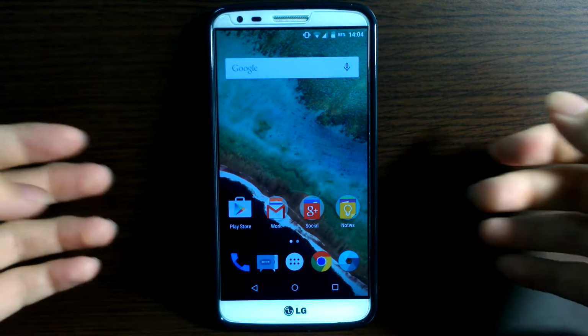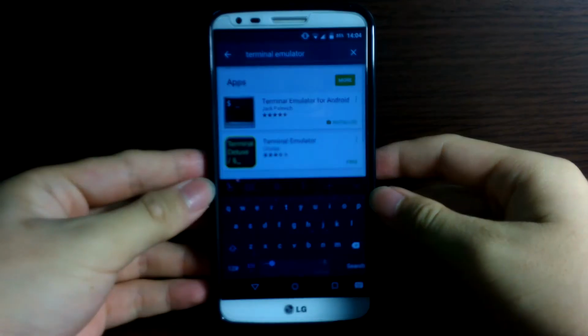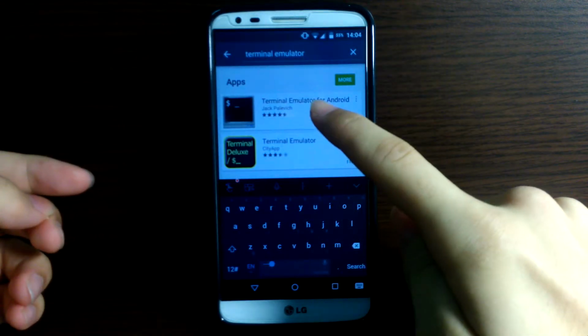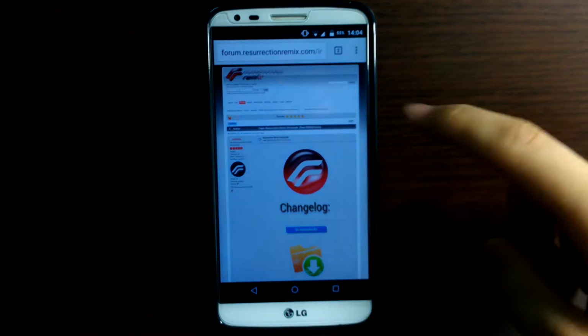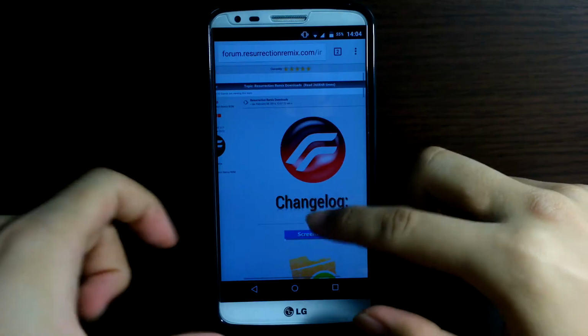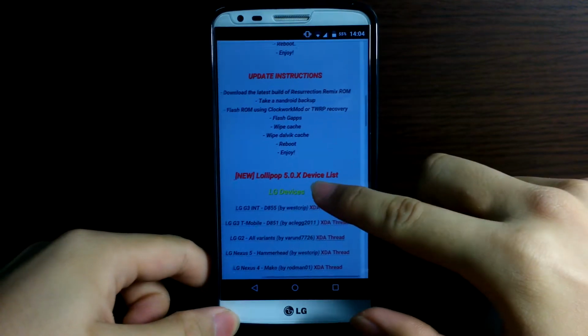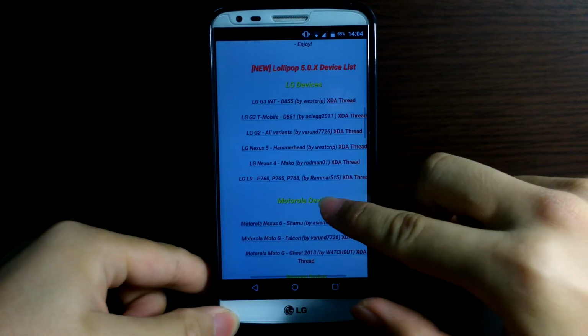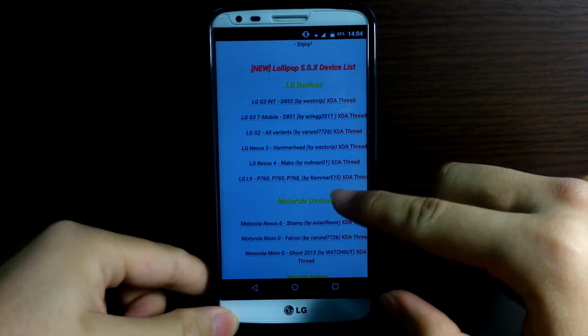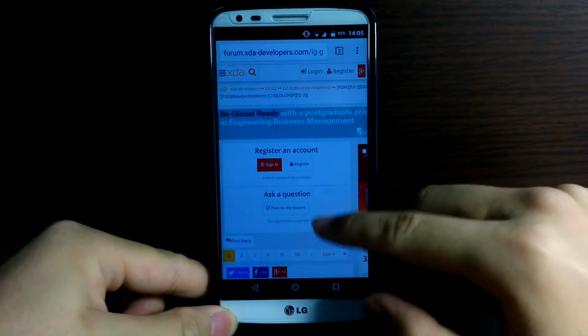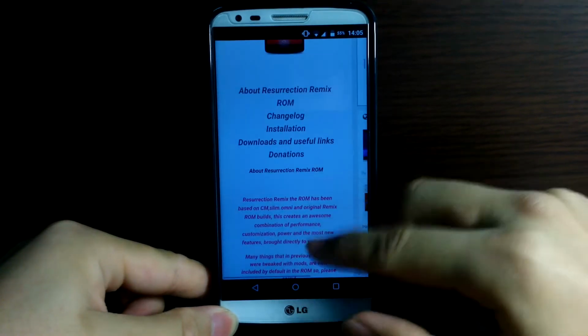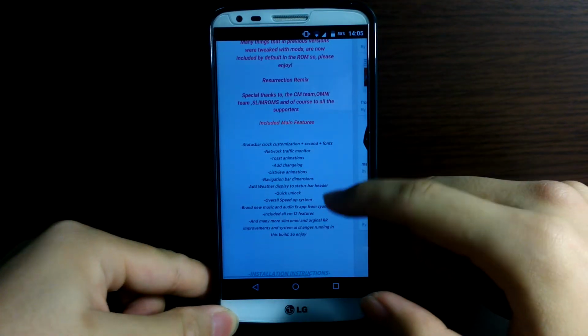First thing first, go to the Play Store and download the Terminal Emulator app. This makes booting into the recovery a little easier. Next, fire up the browser and go to this page, links below. Scroll down and check out your phone's model. Choose the XDA thread accordingly. If you're using a Nexus 6, choose that. If you're using a G3, choose that. I'm using a G2, so I'll be heading there. Once you're on the respective thread, scroll down and you shall see the description yourself.